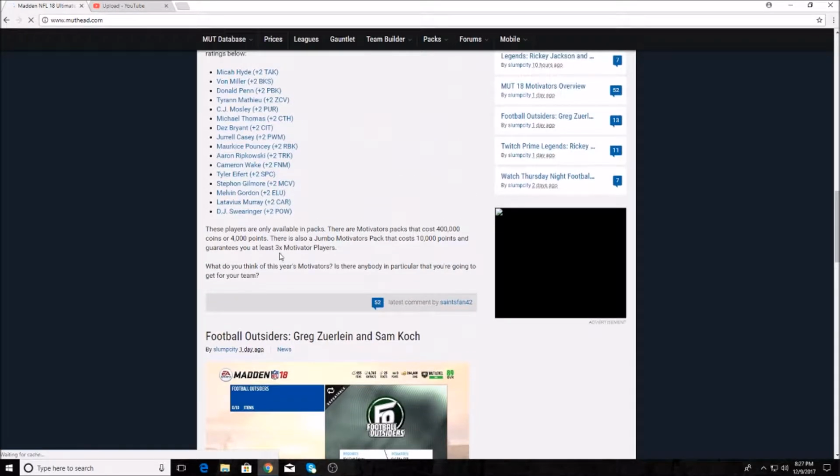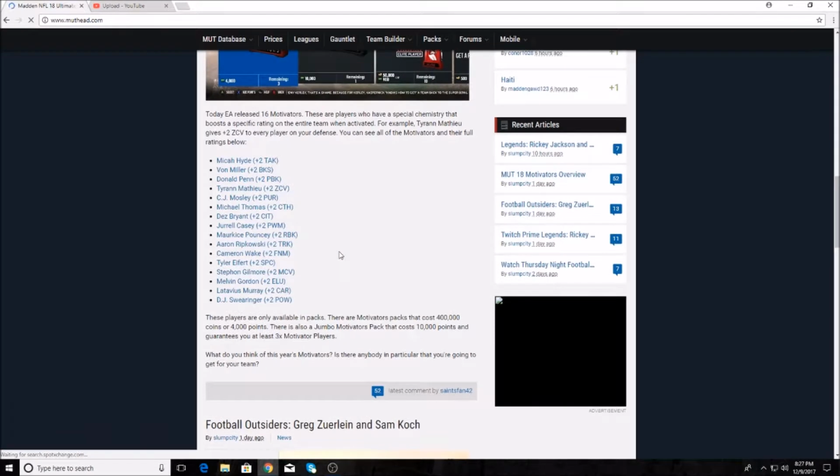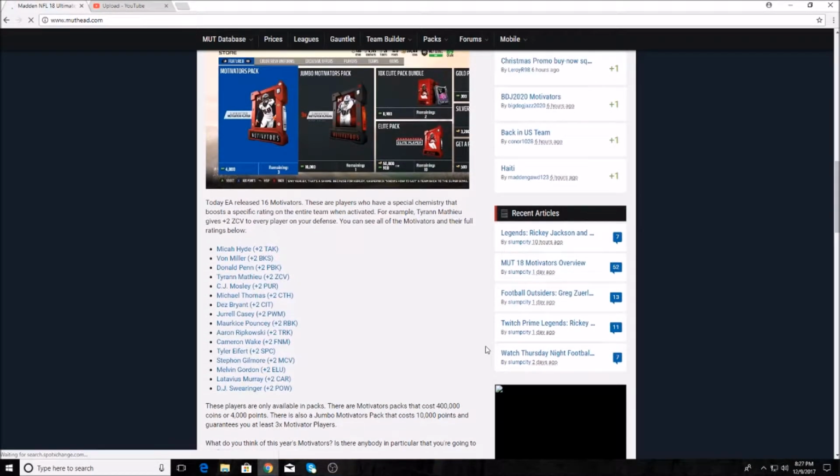But these players are only available in packs, which is bad. Motivator packs are 400,000 coins or 4,000 points. And there are also jumbo Motivator packs that are 10,000 points that guarantee you at least 3 Motivators players. It's an absolute scam. You can spend $100 on 3, basically, maybe 90 overalls. I feel like that's stupid. But whatever, EA got to do what they got to do. People are going to buy them, and that's just sad.